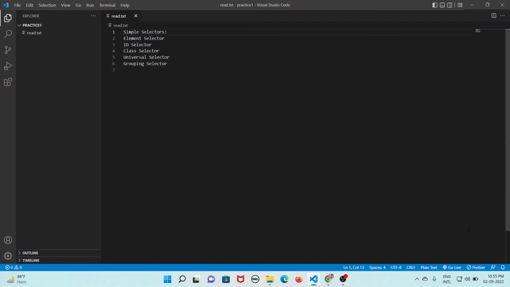इस वीडियो में देखेंगे सिंपल सेलेक्टर, that is element selector, id selector, class selector, and other two selectors, that is universal selector and grouping selectors. सबसे पहले हम देखेंगे what is element selector.